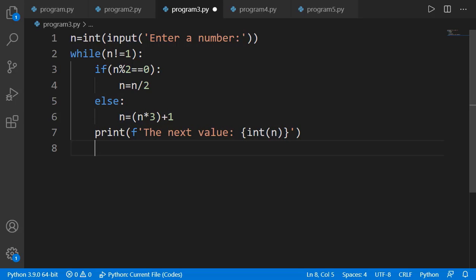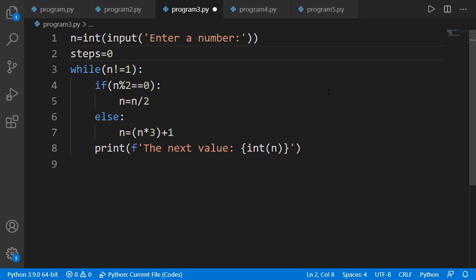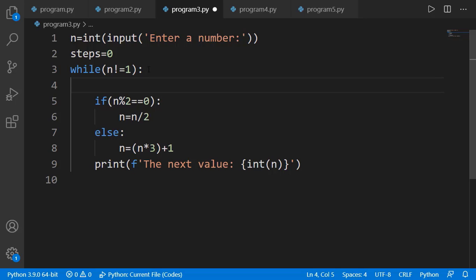Moreover, I have to display the number of steps, which are the total numbers being generated until we get the value 1. For that, I can have a count variable. Before the while loop, I'm naming it steps and the value is 0. Inside the while loop, I can increment the value of the steps variable. And then finally, outside the while loop, I can display the number of steps.